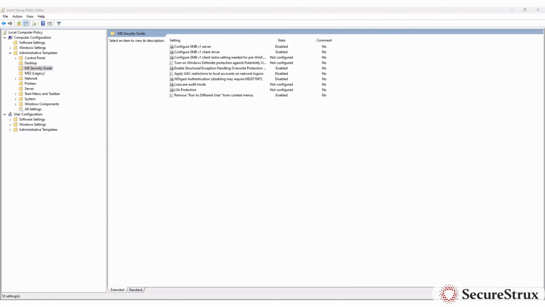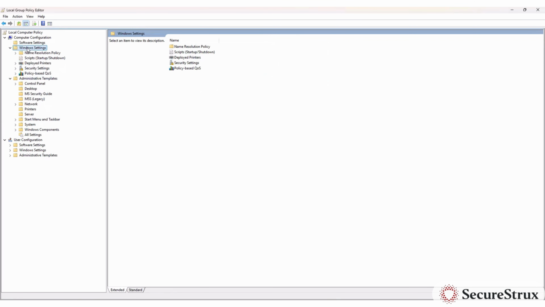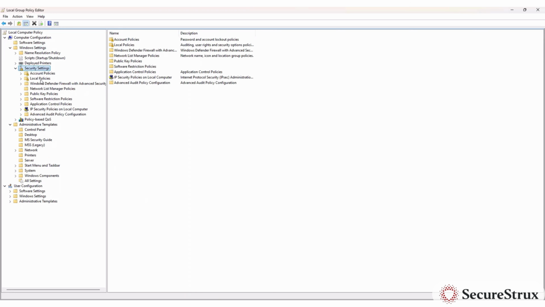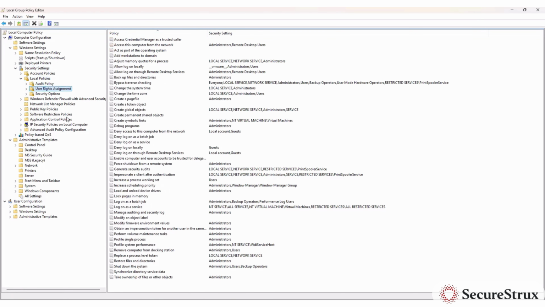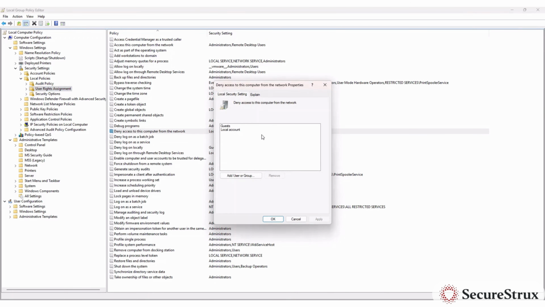The next setting that we're going to adjust is the Deny Access to this computer from the network user rights assignment. That's located under Windows Settings, Security Settings, Local Policies, User Rights Assignment. And again, we're looking for the Deny Access to this computer from the network user rights assignment. And here it is. Within this user rights assignment, you can see that local account is included.